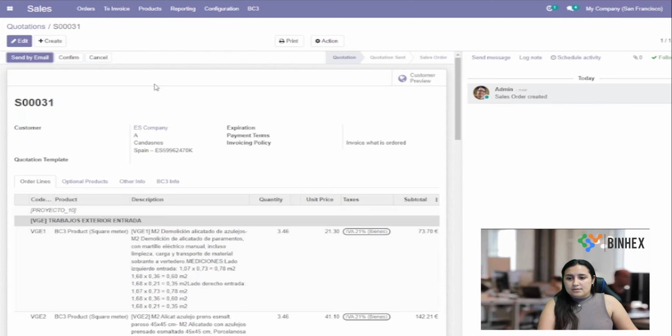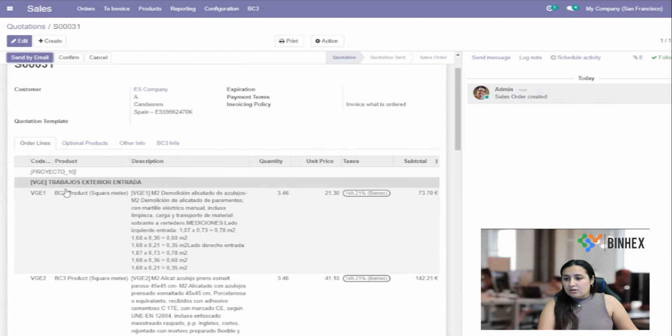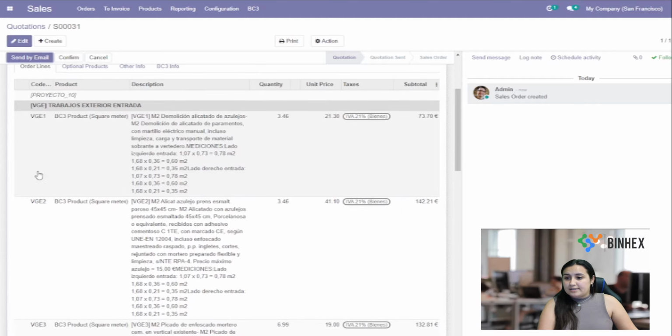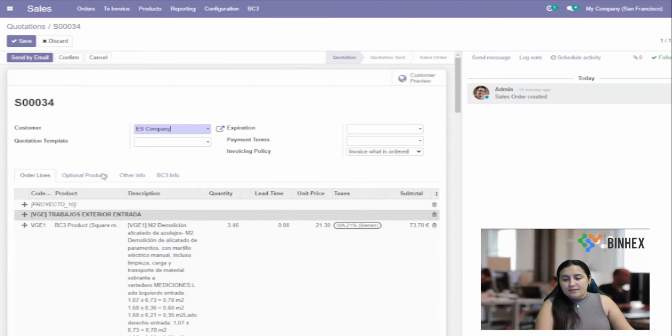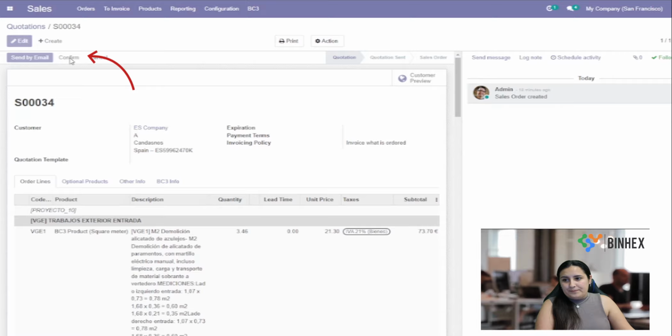So right now, once the budget is generated, Odoo detects the chapter and the specific code previously created. So now it creates a product template that is associated with a specific unit of measurement. We can also configure the taxes to appear by default every time we use this product template. Now that the budget is done, we just have to save and confirm.